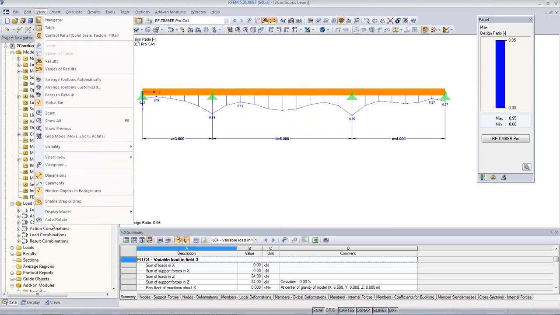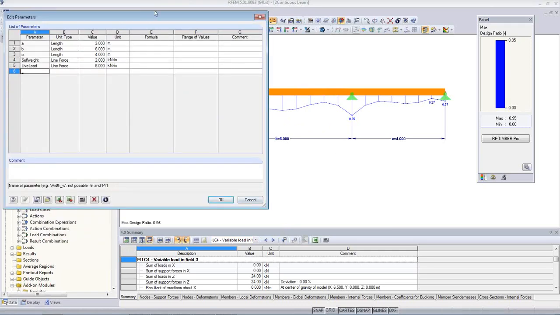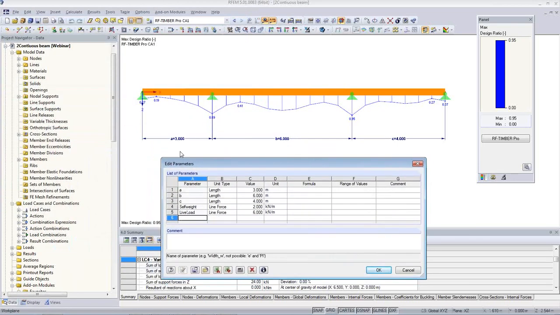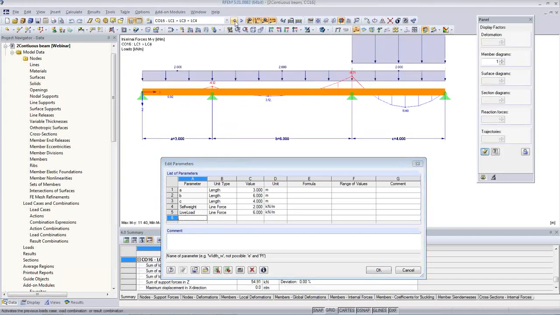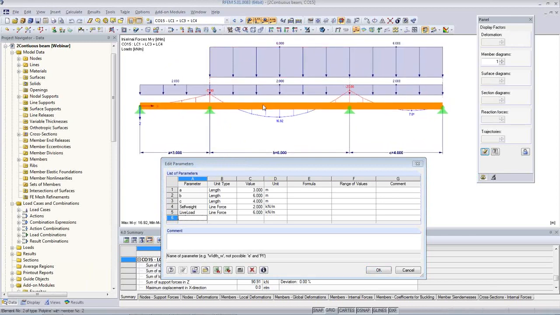I go to edit and edit my parameters. This model has parameters, and the parameters are A, this is the span A, B is span B, C is span C. I have self-weight and live load. If I go back and go to some results, I see my loads. So now I can use those parameters and change them.